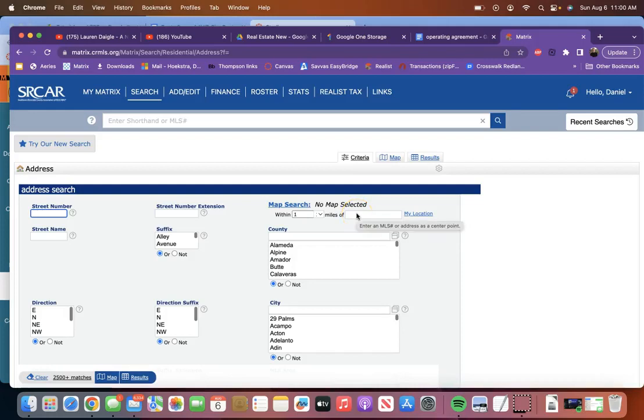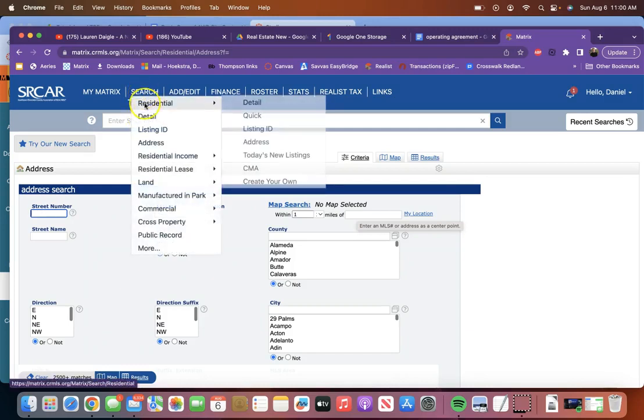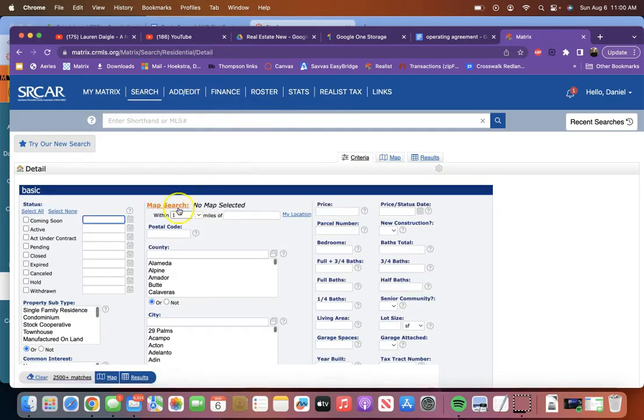I'm going to do a recording on the MLS to show how to do a couple of things, and I can always add more to this with other questions that come up. So I'm on my MLS, and I'm going to go to Search, Residential, and I'm going to go to Detail. So I'm looking for active properties.